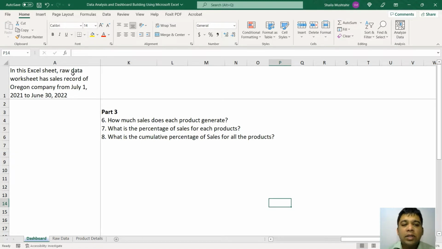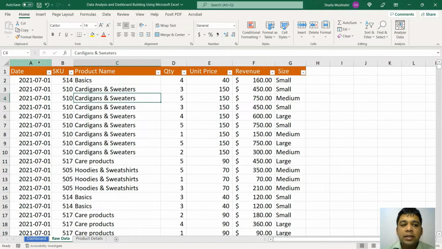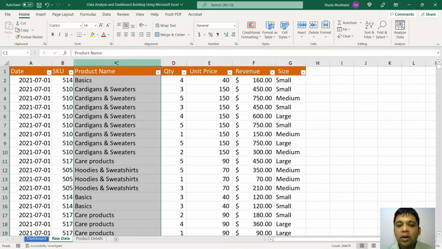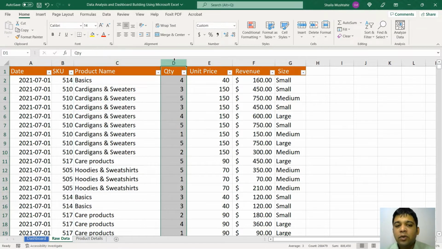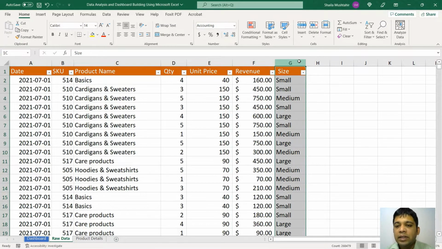So in this Excel worksheet, we have the sales record of Oregon company from July 1, 2021 to June 30, 2022, which is 1 year worth of data. All this data is in the raw data worksheet, which has date, SKU, product names, all the different products Oregon company is selling, quantity sold for each transaction, unit price, revenue, which is unit price multiplied by quantity, and different sizes sold during each transaction.